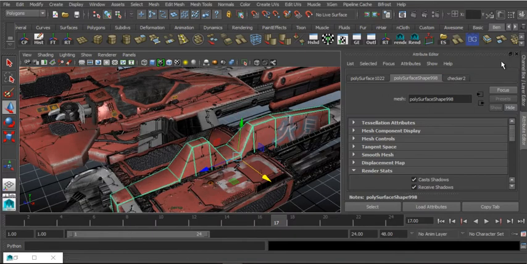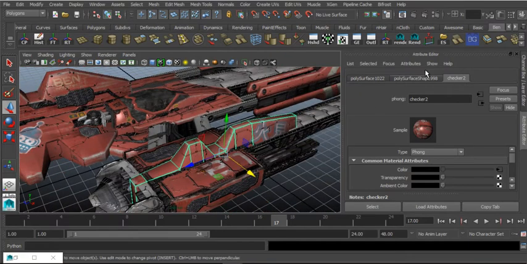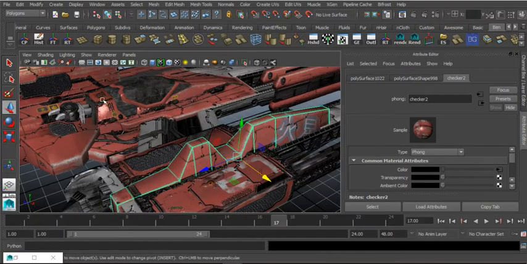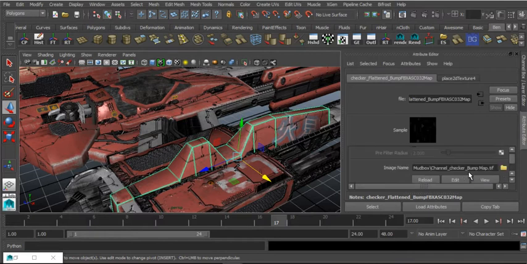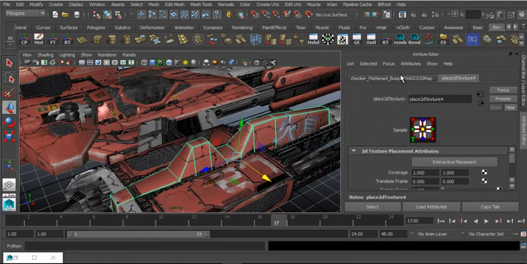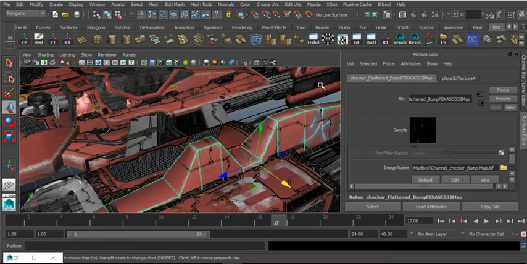I think before I exported mine to Mudbox, I named it Checker, so it's popped up here as Checker 2. If you're having trouble finding that tab, try deleting history, but it should be okay. I can see that the color has the input of the diffuse from Mudbox, and I can also see down here that bump mapping has something input as well, and that it's bringing in the right file.